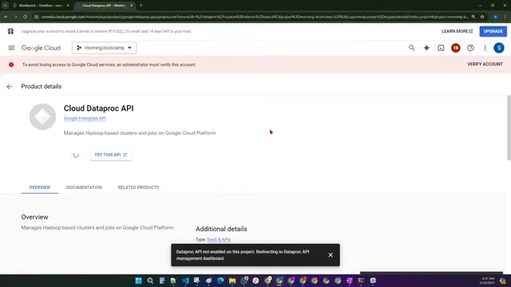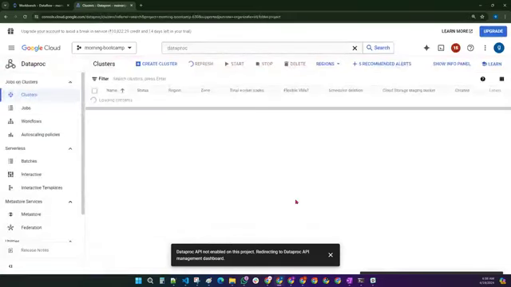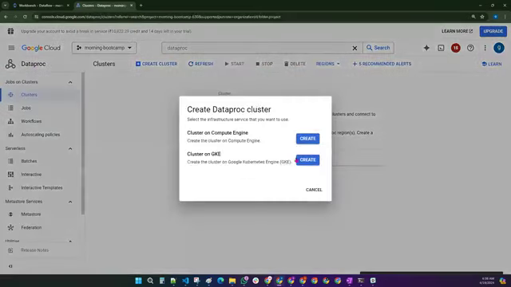We already know a cluster is nothing but a collection of machines. Those collections of machines can be created on top of Compute Engine or on Google Kubernetes Engine. Compute Engine is nothing but virtual machines, a cluster of virtual machines, whereas Kubernetes is a cluster of containers. As per your requirement, you can select any of these. Most of the time, people will go with Compute Engine only. So that is the reason I'm going to click on create Compute Engine.